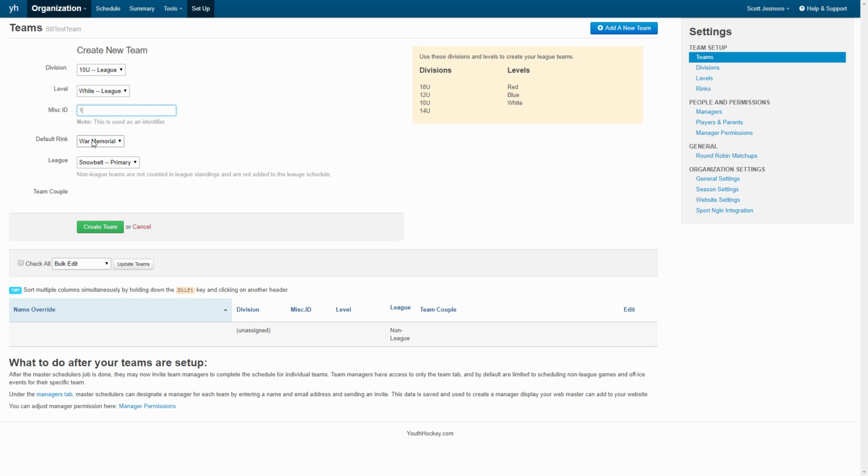You're also going to use your list of rinks here to choose your default rink for them. That doesn't mean that all the games have to be scheduled there. That's just going to be the primary rink that they use. And then for league, it's going to be Snowbelt primary. There's a team couple option too. We're not going to worry about that. As you add teams, you'll see those teams show up here. But we're not really going to deal with that right here. Once you have all this stuff filled out, you're going to click on Create Team.